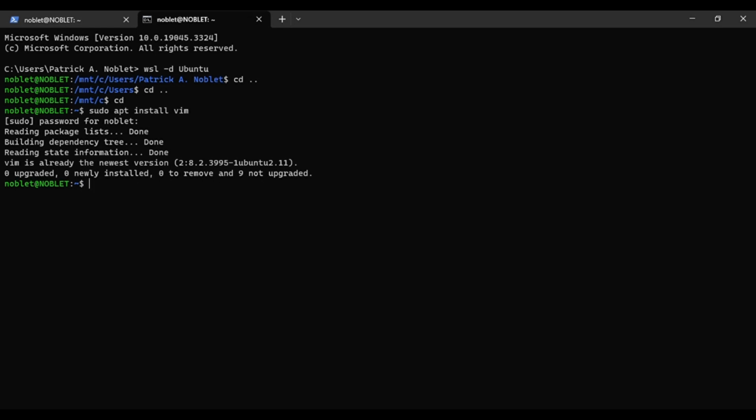The message being shown to me is that I have Vim already installed on my PC. If you don't have Vim installed, it will take time to install Vim and everything. But I do have Vim installed already on my PC. If you get this message, you have to look for where your Vim is installed, because that is very important.